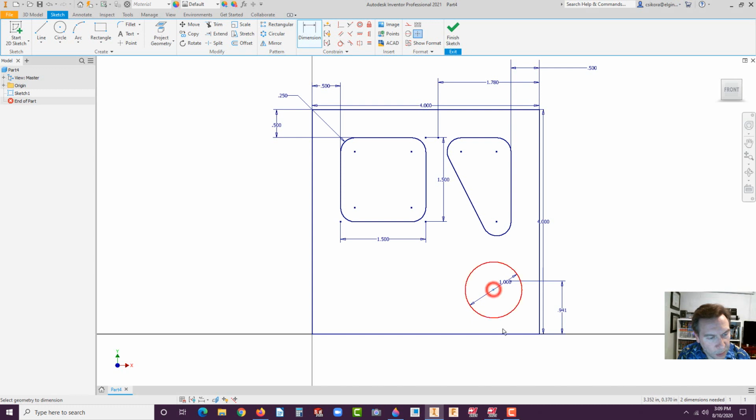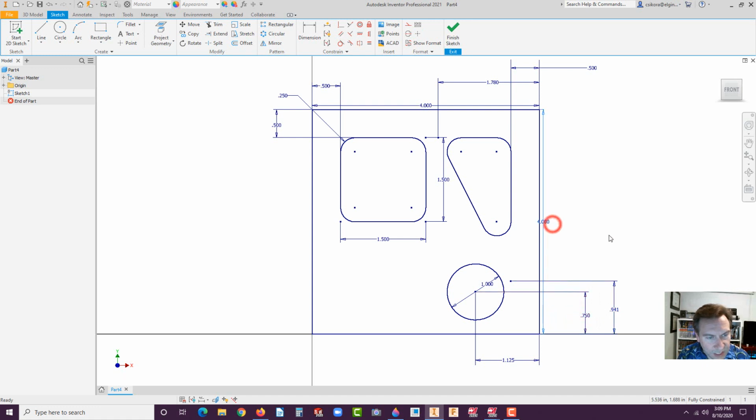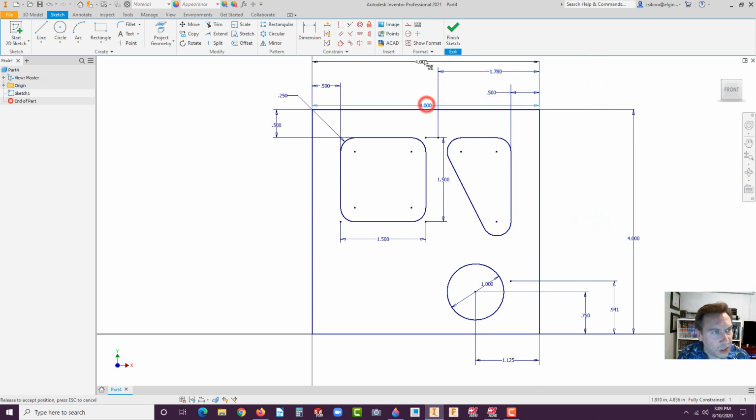So select the center point to the bottom edge, drag that out. And we're going to lay these out a bit better in a second. 0.75, and then the center point to the right edge, click here, 1.125. Now hit escape, and let's lay these out so that they're easily seen and interpreted. That's the whole idea when you make a drawing. You want to make sure that it's easy for someone to read who's going to sit down and look at this. Okay, that looks pretty decent.